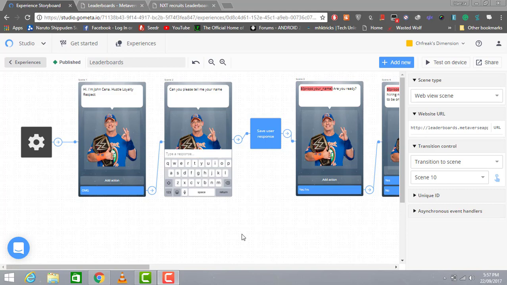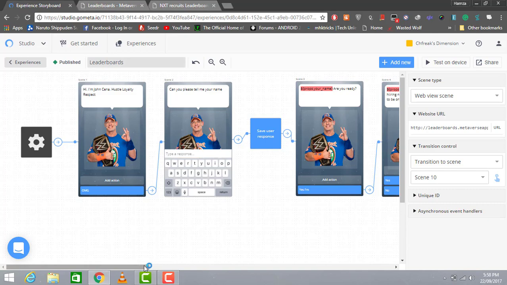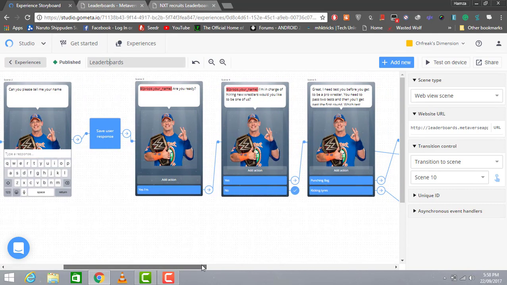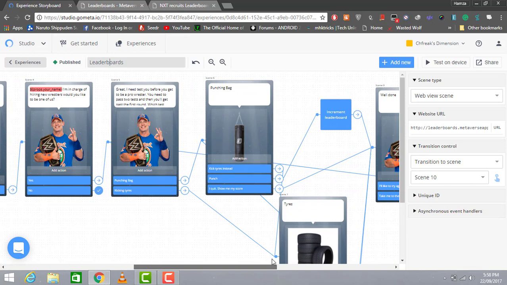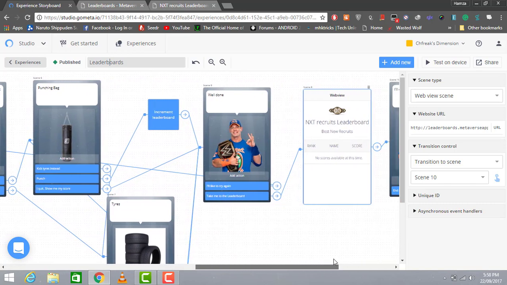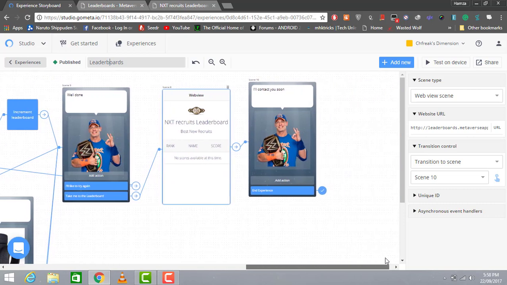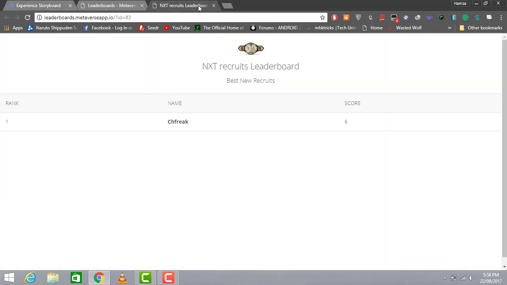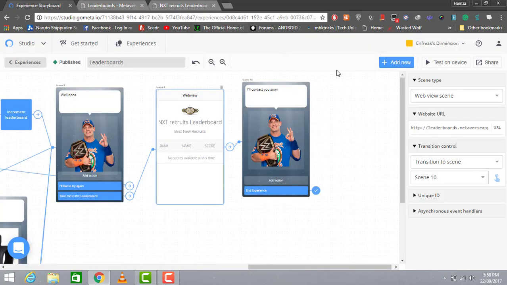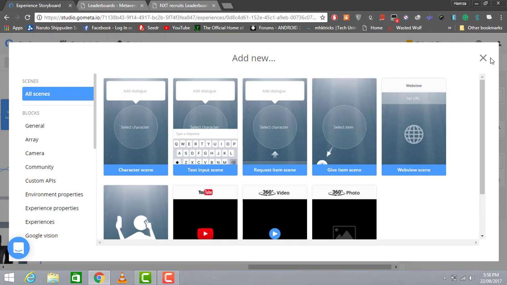Today I'll be telling you guys about leaderboards, how you can use leaderboards in Metaverse and create yourself an experience, like I'm going to show you now. In all this experience I use leaderboards, as you can see. You can have your own leaderboard in which you can record your own scores and your progress. This is my leaderboard, so that's my name, and I've scored 6 points. Now I'll be telling you how you can make your own leaderboard experience.